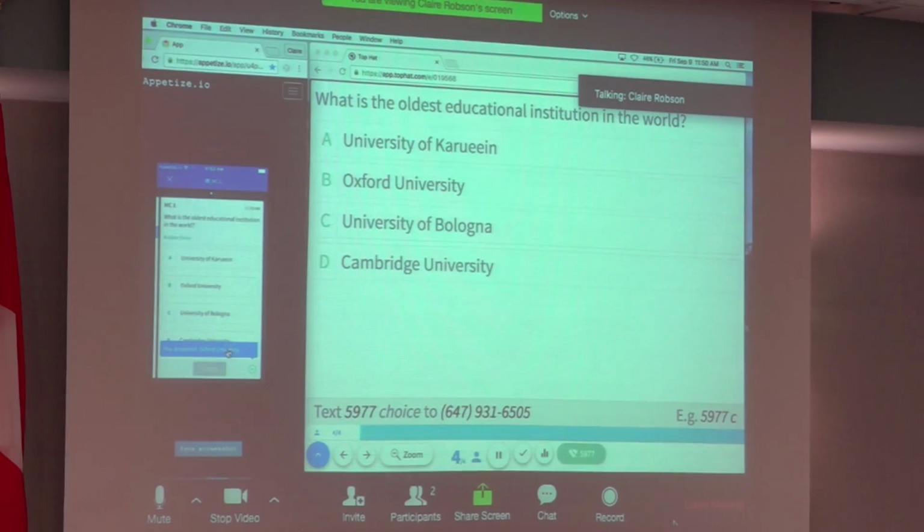So here I just integrated my first question into my lecture. I wanted to test my students' understanding of the knowledge prior to really delving into it. This one's simple multiple choice, so students are able to take a guess.